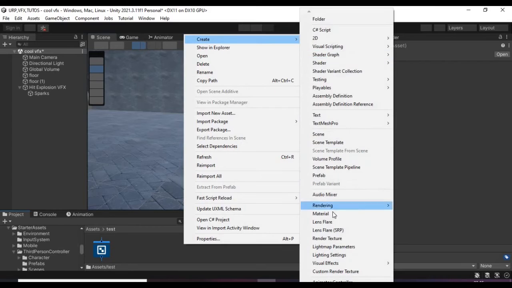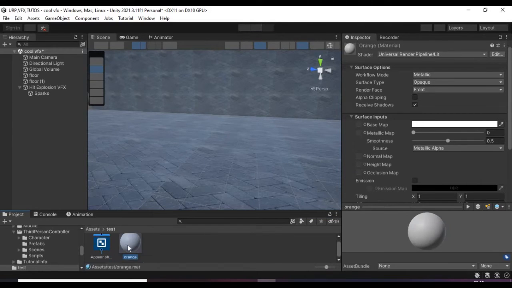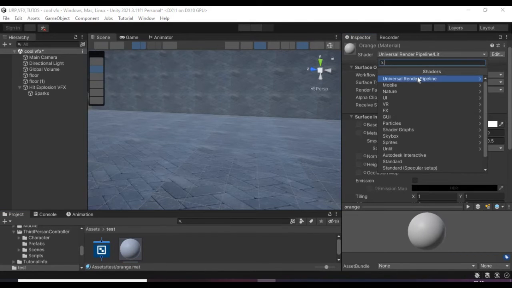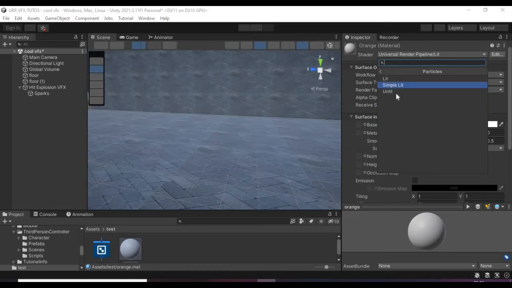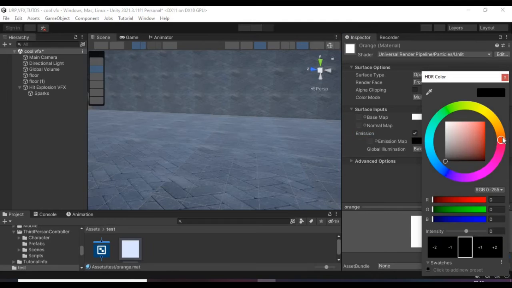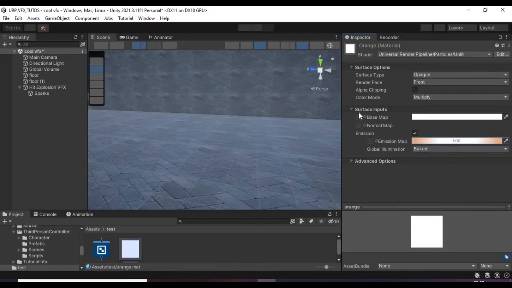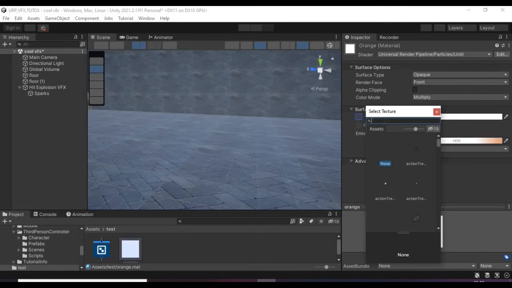Then create a new material and rename it orange just for its color. Then change its shader to universal render pipeline particle unlit. Then check emission and choose an orange color, then increase the intensity to about 2.5. And set the albedo to Unity's default particle texture.